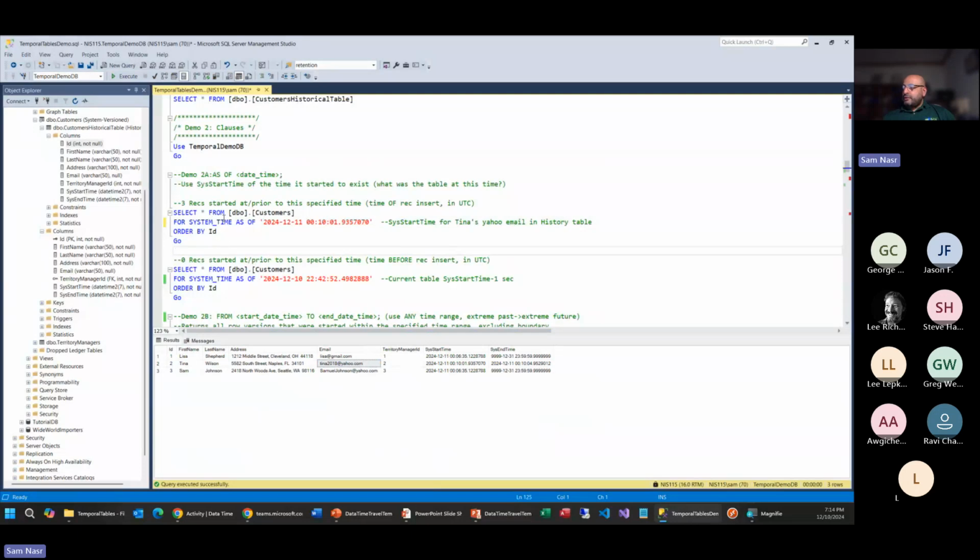So for querying it, I'm just using the system time, and then I'm using the AS OF. And if you recall, there are 4 different clauses. There's between, from, as of, and then the 4th one, which escapes me at this time. But that was all on the slide that we discussed earlier.